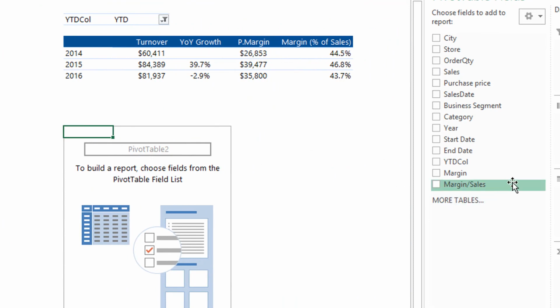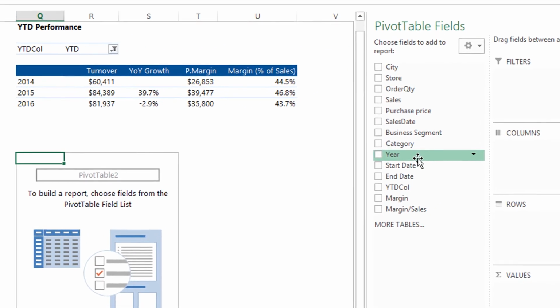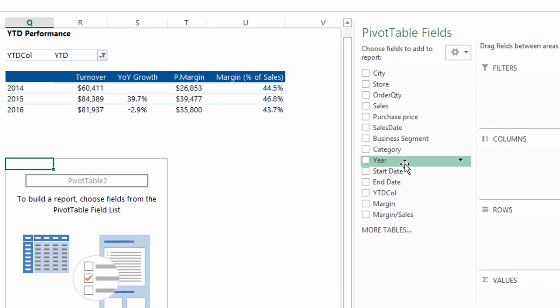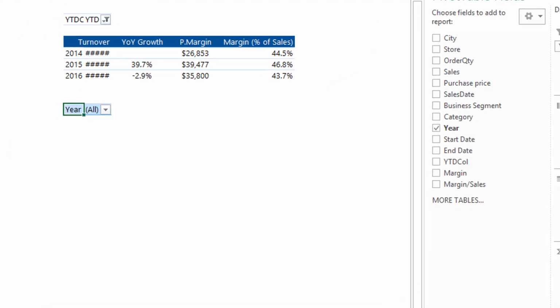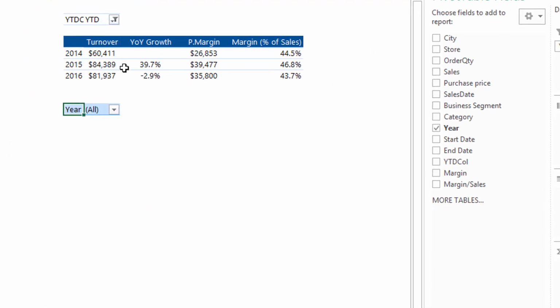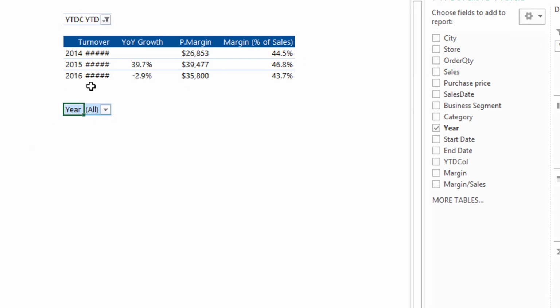So I just want the year to be harvested from a slicer. So I will place the year into my filters area, and as you can see, the pivot table is dynamic, and therefore it makes the pivot that I had already done get squeezed, and therefore these numbers are not properly visible.